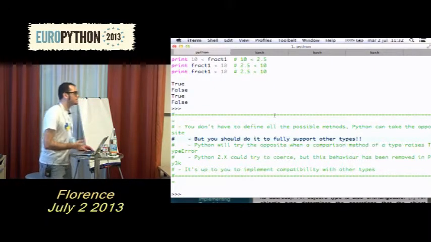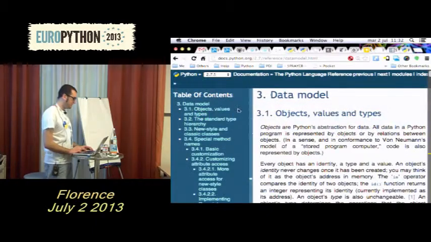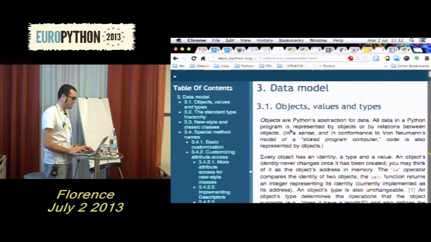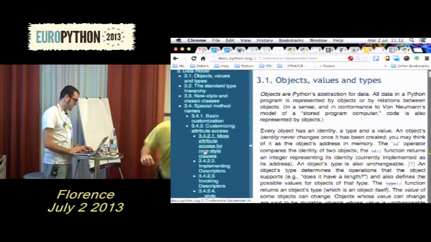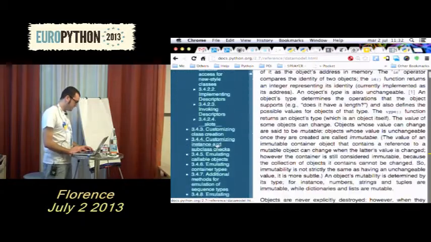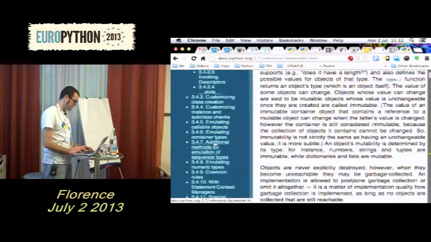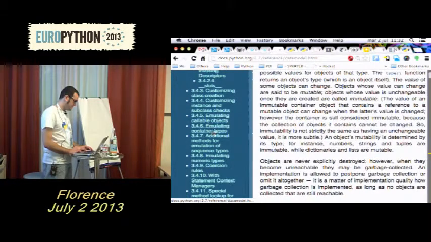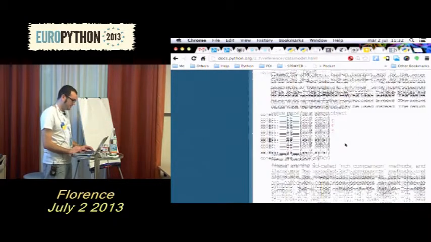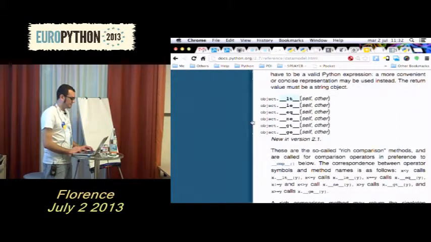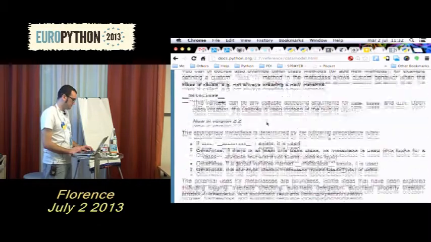How do you know which methods exactly you have to implement? Again, it's the same page in the Python official documentation that we saw previously. If you go here to customization, you can look for customizing. Well, it's easier if I do less than, and here you have everything explained and defined.